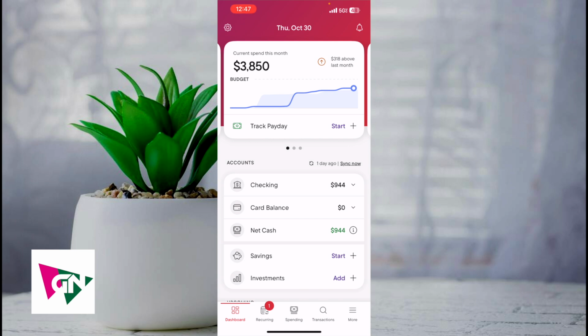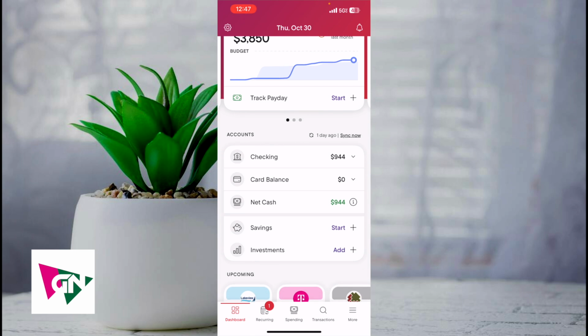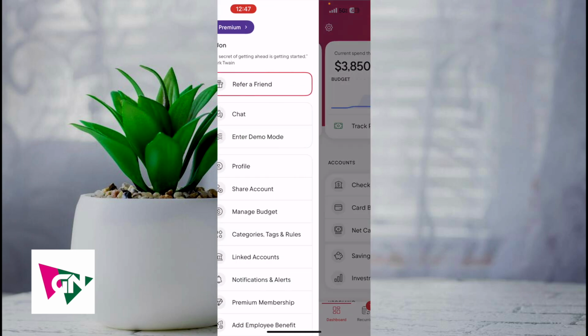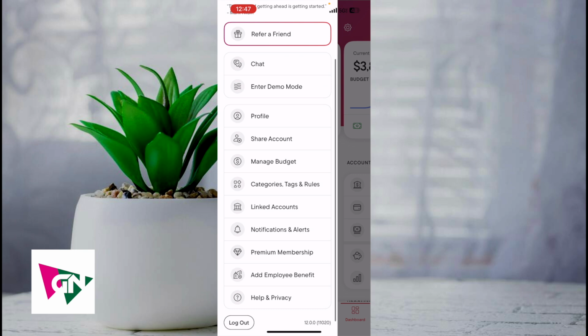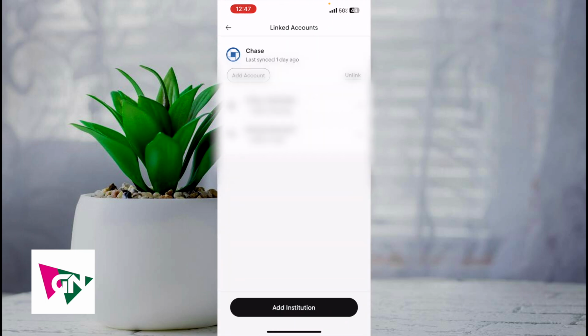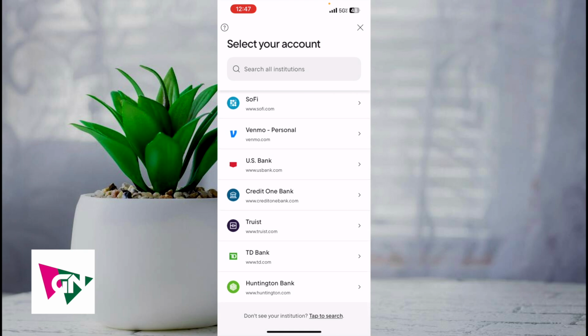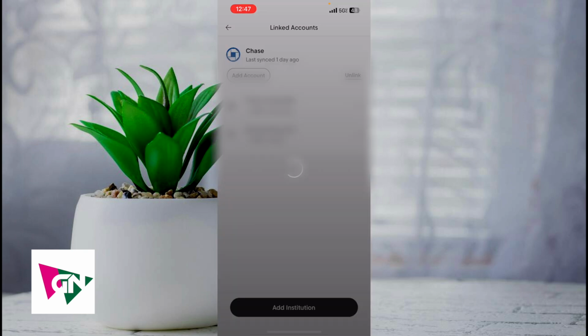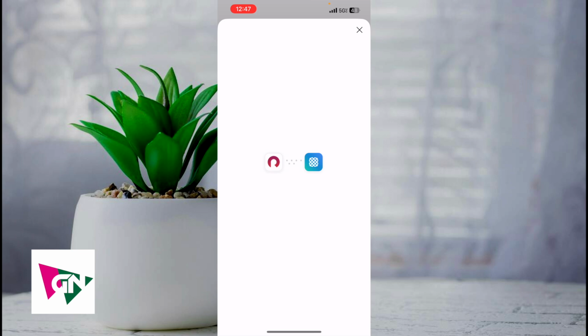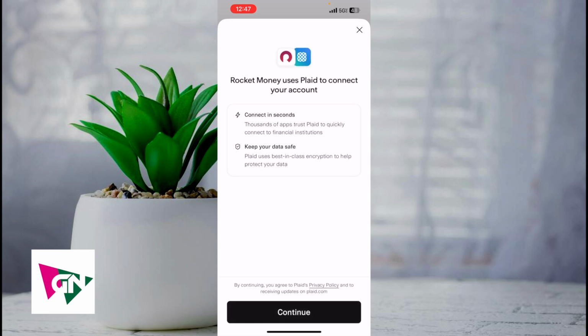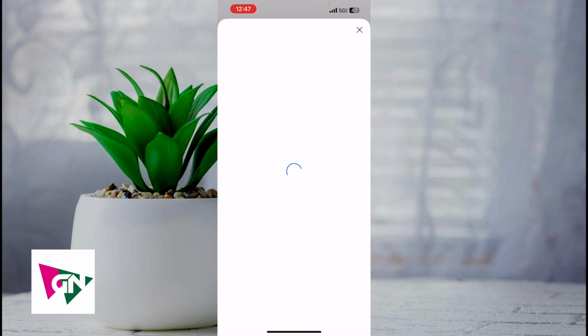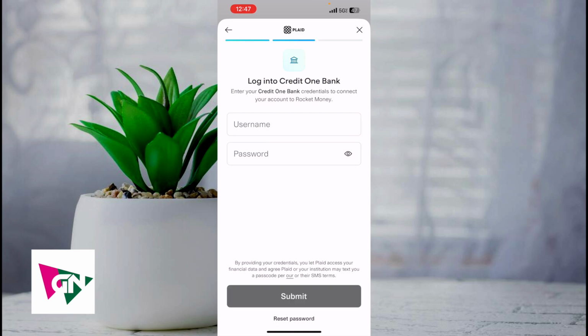So in order to do this, let's first log on to the Rocket Money app. Next, click on the gear icon in the upper left-hand corner. From here, scroll all the way down and then click on Linked Accounts. Next, click on Add Institution, and then from here, scroll down even more, and then click on Credit One Bank. Now, a software called Plaid is going to open up, and this is what Rocket Money uses to actually connect to different financial institutions. So with that, go and click on Continue, and then simply just follow the on-screen prompts to connect to Credit One Bank.